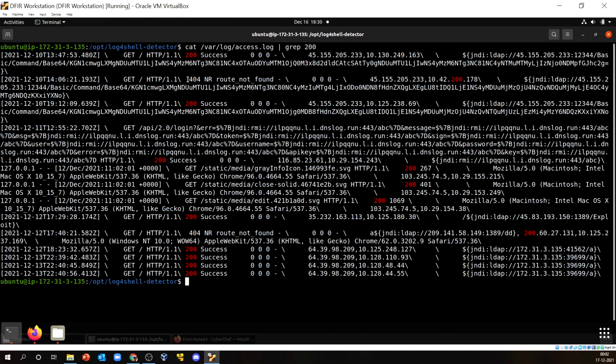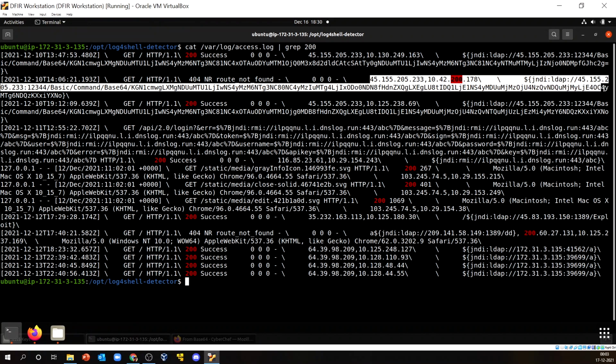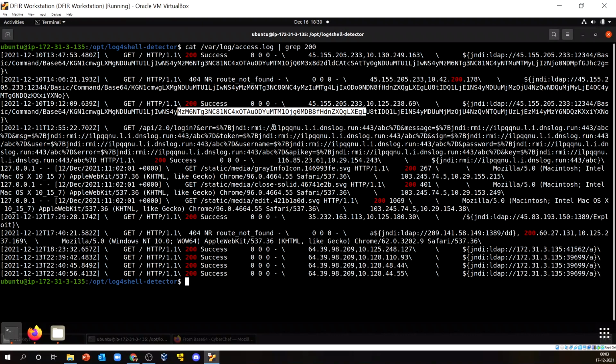Okay, now here you see there is a 404, route not found, so that means these payloads were not successful. These payloads have not been run successfully. And this is another thing, guys. If you see, this is a get command. This was some DNS log that has been run, and this DNS log was also observed by the community.